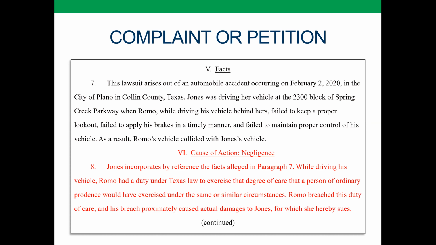Now look at the next section, Roman numeral 6. Cause of action is negligence. Remember, the cause of action is the recognized legal theory supported by the facts that under the law entitle the plaintiff to sue this defendant and recover if the plaintiff can prove it. So paragraph 8 incorporates by reference the facts stated in paragraph 7, which are supporting the legal theory I'm laying out now.